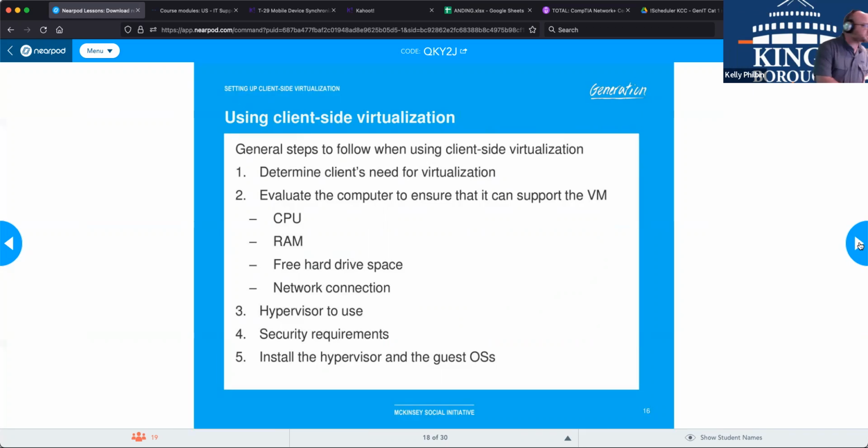All right, so basic steps using client-side virtualization. First, we need to determine the client's need for it. Do they really need it? Is this something that would help them, would improve their business experience?